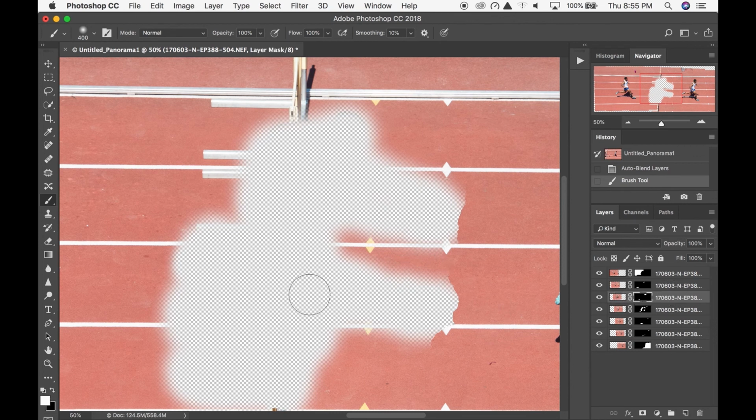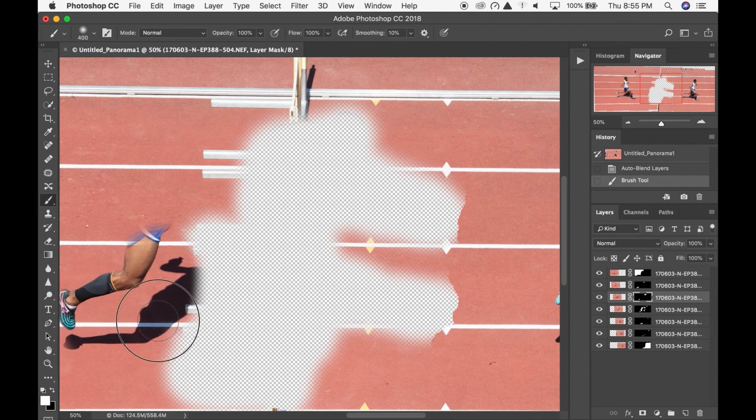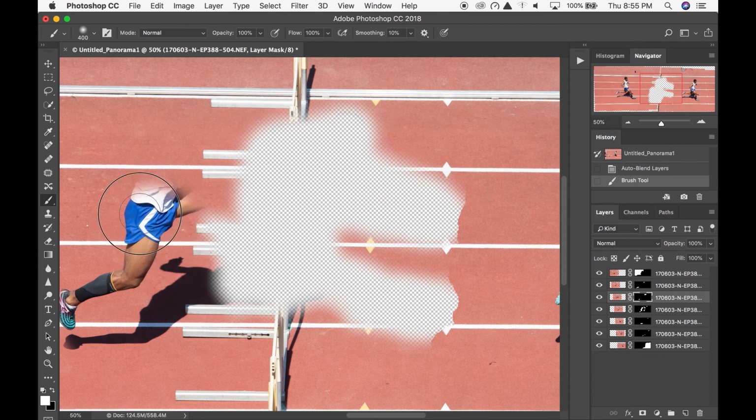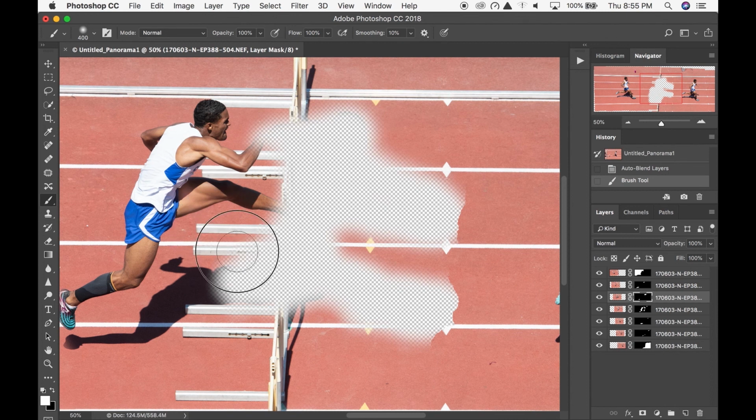so we're going to hit X or hit this double-sided arrow, make sure white is showing, and we're going to start painting in the other photo. And you can see that Photoshop is just replacing what was there with the new image. Now this is pretty helpful.